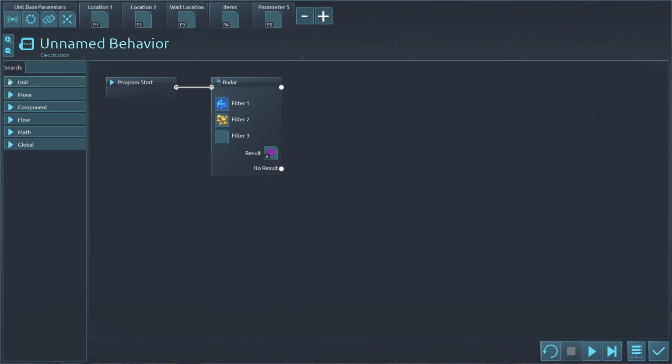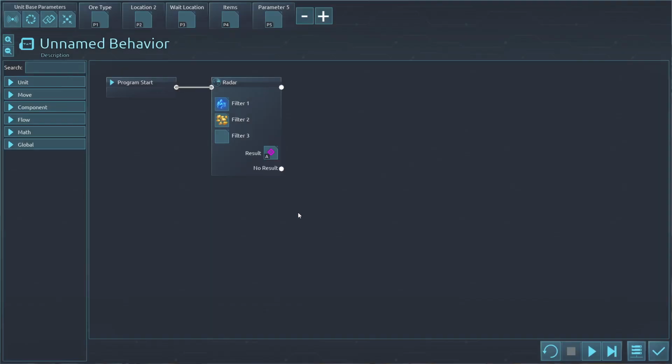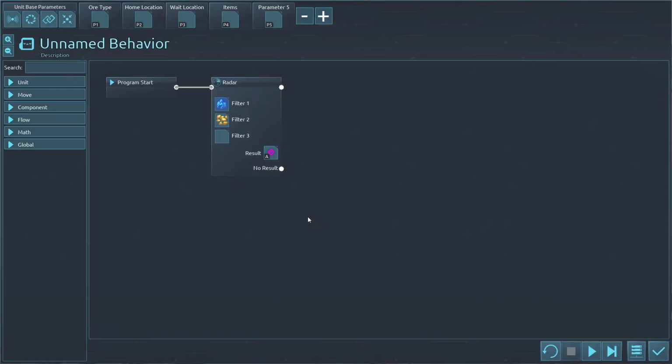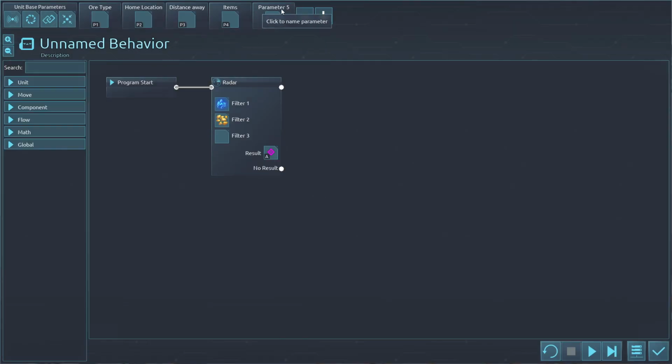Now we want to move to that unit, right? We want to move to it, but we want to assign a number to that. Okay. So we're going to do, actually, let's do some variables in here. So ore type. We're going to do our ore type. We're going to do our home location. We're going to do a, what do we want? Distance away from, distance away. We'll just do that. These ones I'm not even going to change right now. Okay. But I want ore type. I want that one to come down here. Okay. Because I want that to be able to be changed.